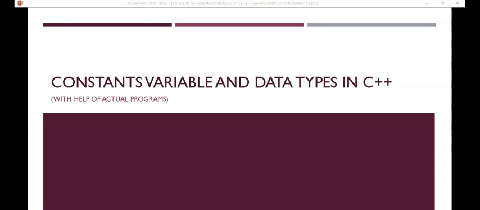Our today's lecture is about the difference between constants and variables. We are also going to discuss different types of data types in C++. So in the end of the video, we will consider all our examples with the help of an actual program. So let's get started.